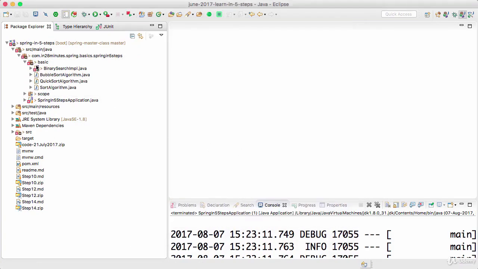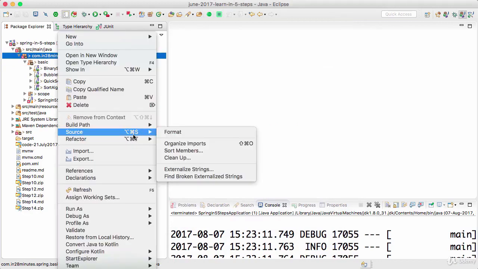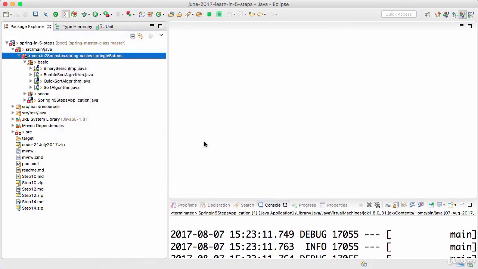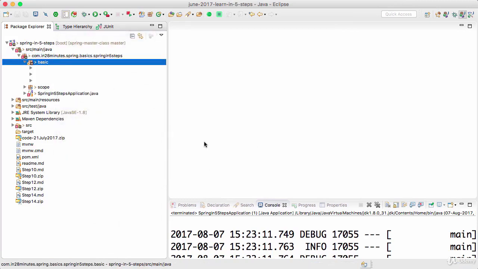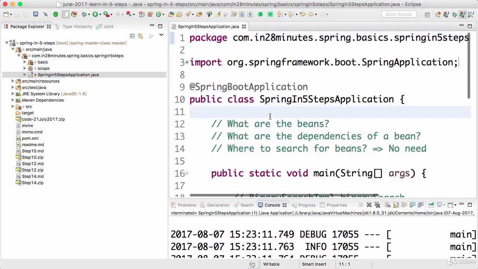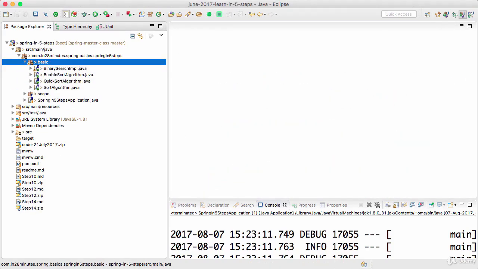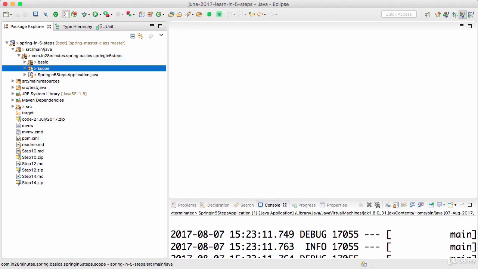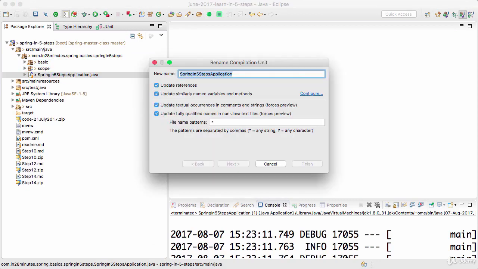It doesn't really matter. All that you need to do at the end of the whole thing is just go here and right click, source, organize imports, or you can press Control Shift O, and then all your problems should disappear. I'll go to the Spring in 5 steps application, do a Control Shift O again here, and now we are all good. So now all the basic examples are present in here. The example which we are creating for scope is present in here. Now I would rename this. So this is basic application, right? This is the one which we are using to test the basic stuff.